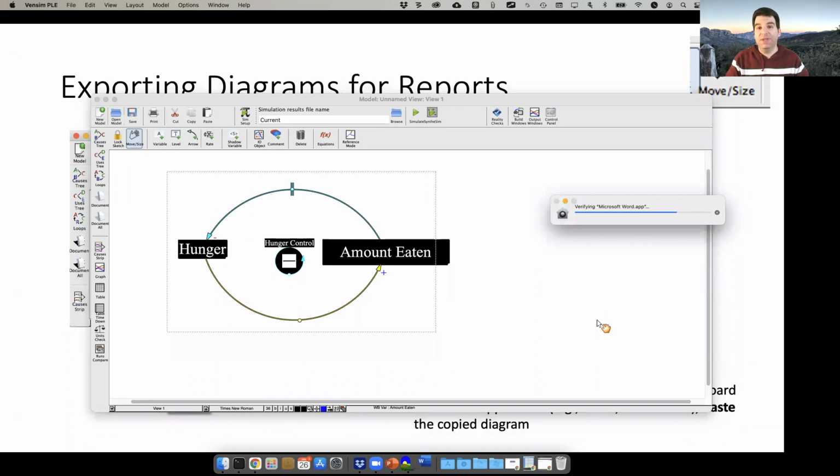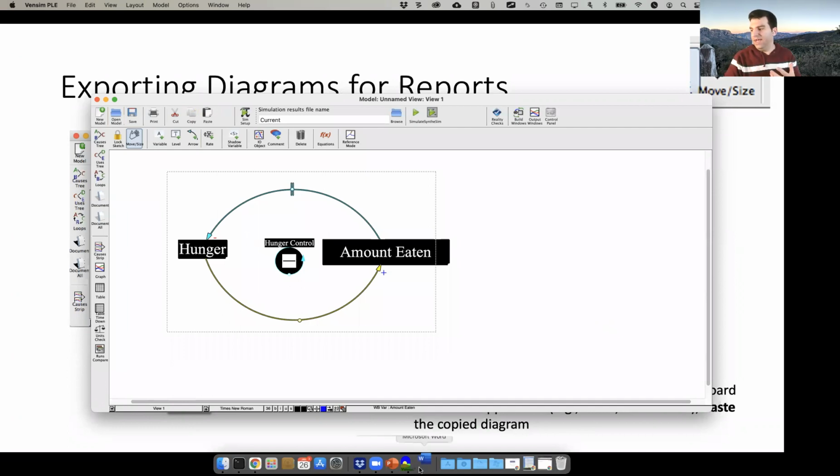And then if you open up a Word doc and paste that in, or Google Docs or whatever, if you open up any of those apps and paste it in, it actually pastes in a vectorized version of the graphic. And all that means is a fancy way of saying that it's going to be crisp and clear regardless of how you scale it.